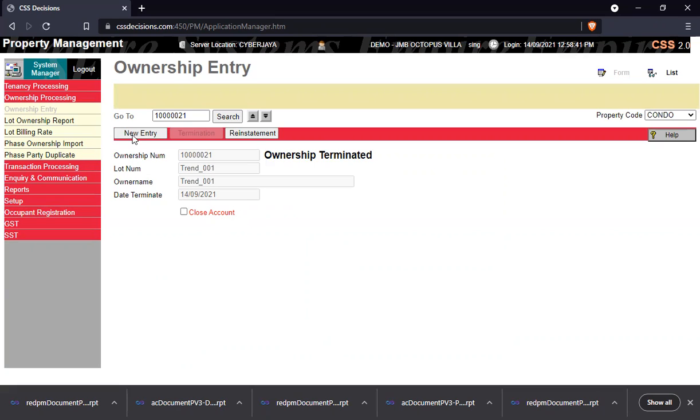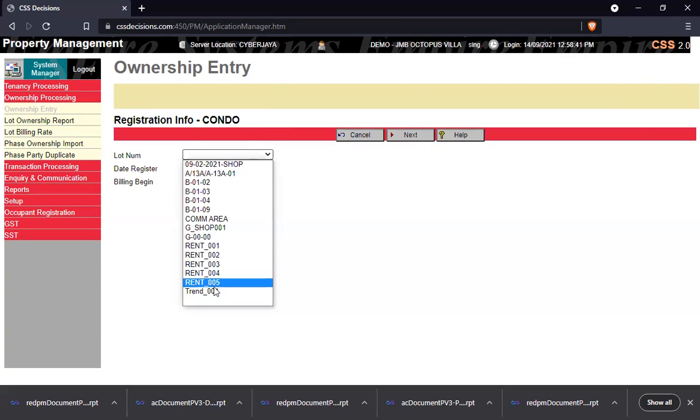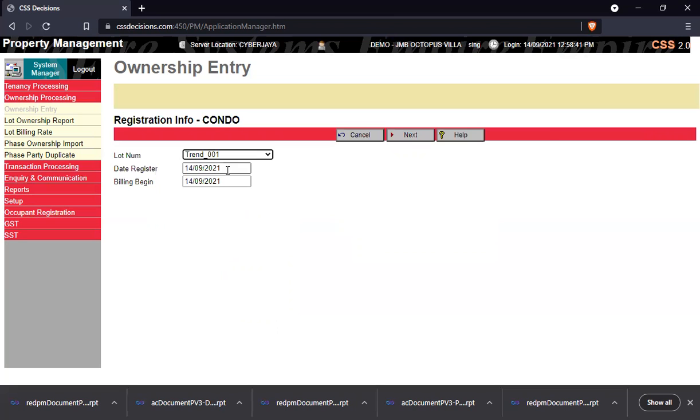Okay, right now, click new entry. Select the lot number. Okay, the register date, you can put anything, because it's for the previous owner name, it doesn't matter. Okay, billing begin, any date, because we're not going to bill it. So for my case, maybe I put 2021. All right, next.